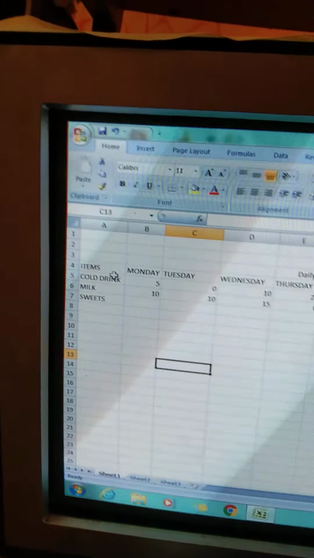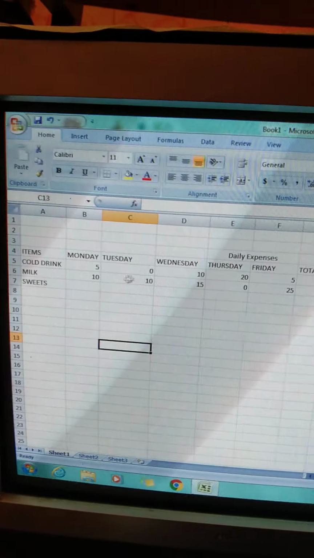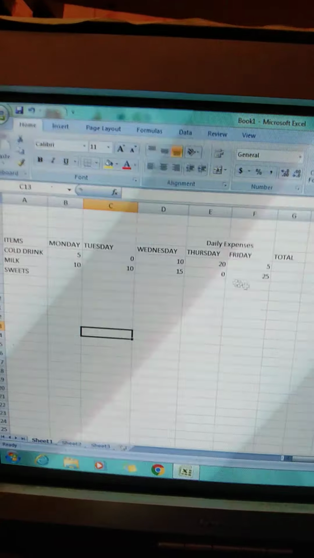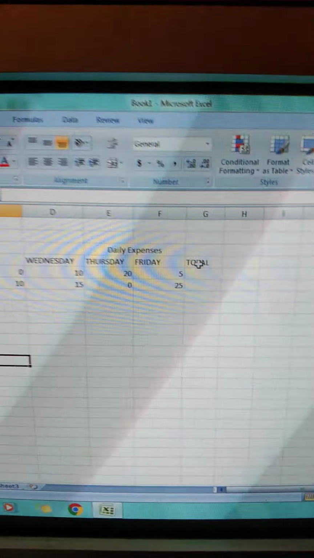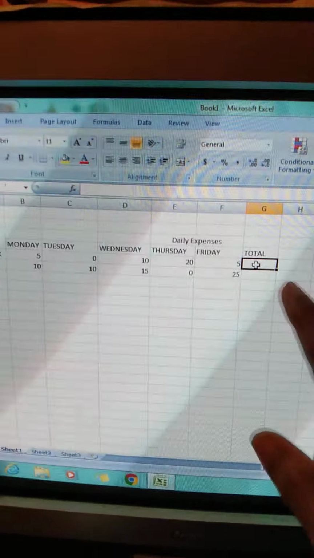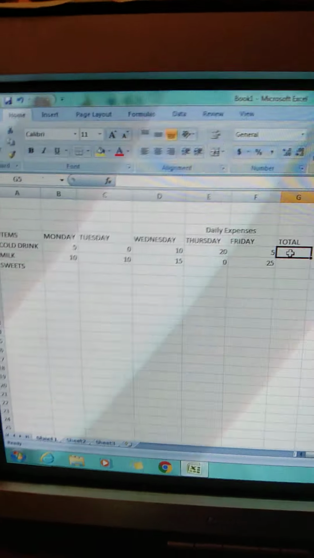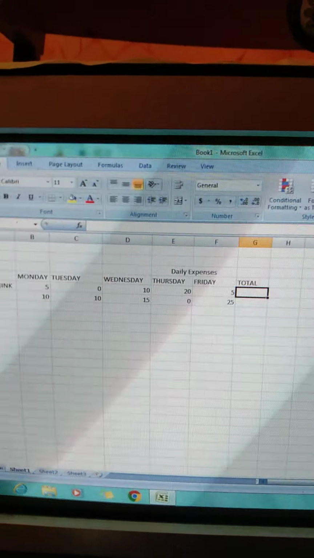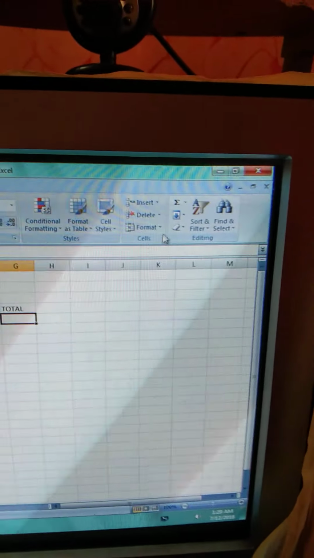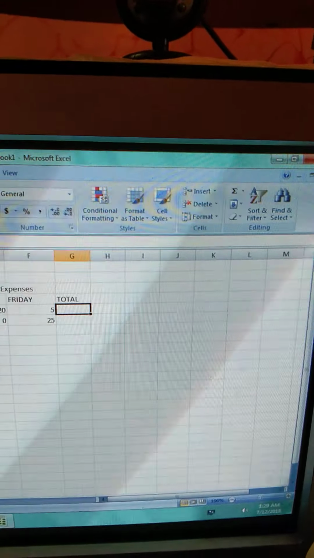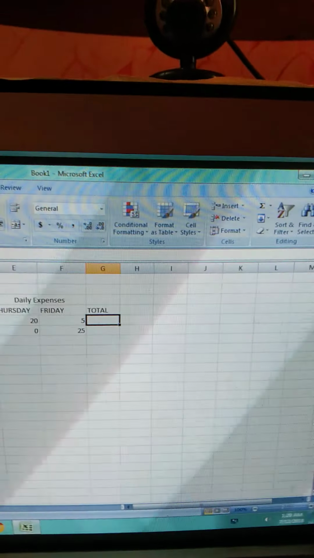Now I have made the entries of different items and different days of the week, and I have also entered the amount here. Okay, so now we will see how to do total in MS Excel. This is the total column. So we will click on the cell where we want to do the total. One option is go to home tab, and here in editing group, this is the auto sum button. It will automatically calculate the sum.